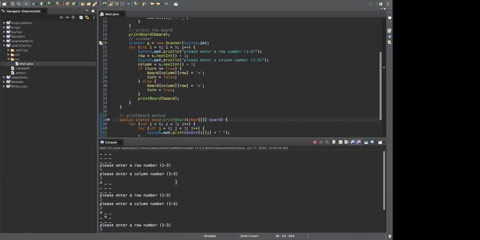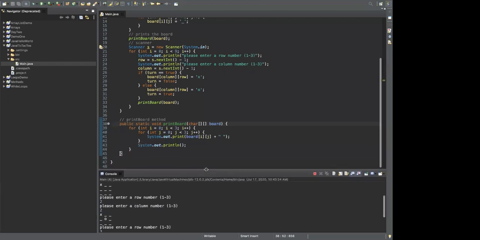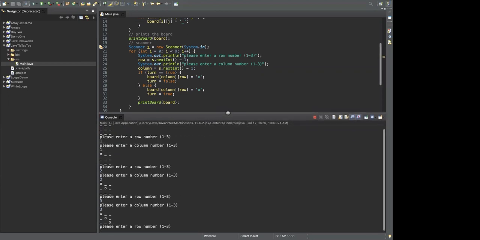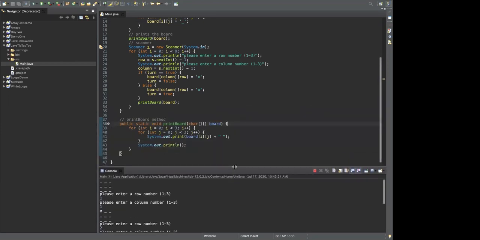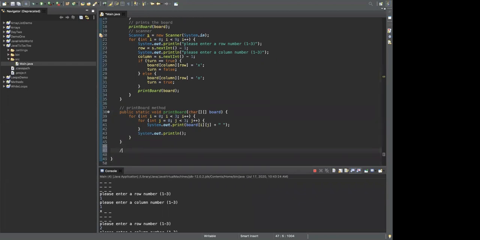Yeah, so, trying to think. What we can do is... but when I do it, it prints the board twice. I think what we can do is to create a method so it checks at every stage whether or not someone has already won. So, a method that checks if someone has already won.